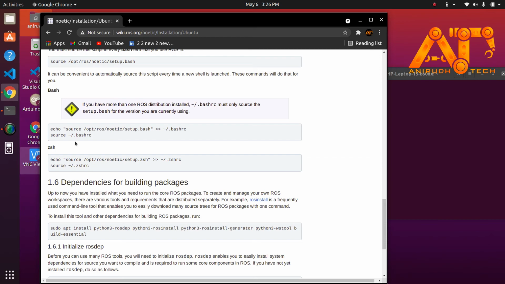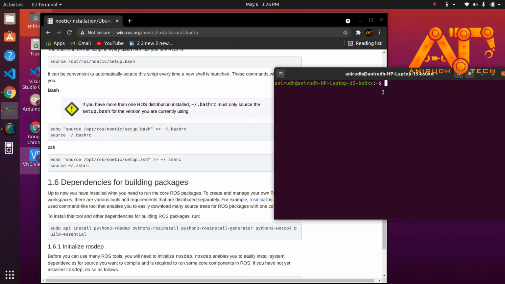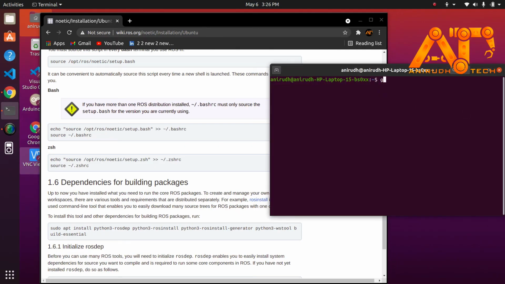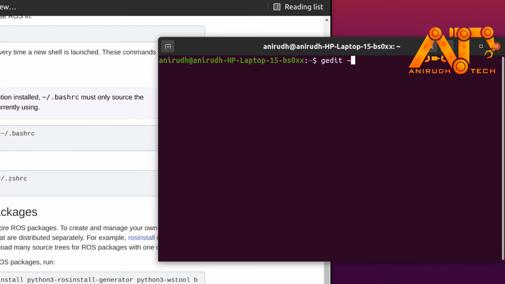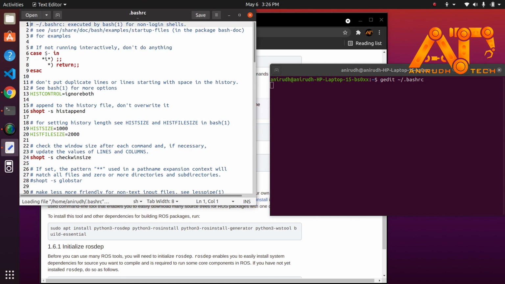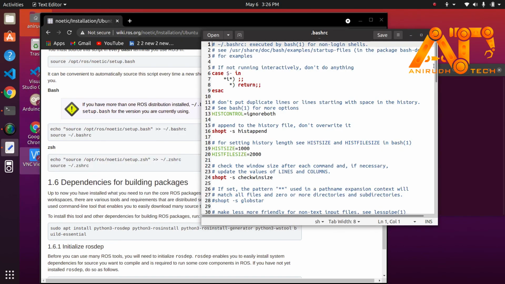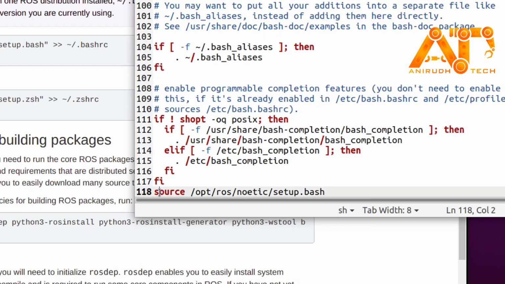So what we have done is just echoing this line, source of ROS Noetic setup.bash, to .bashrc. To check that, just go to the terminal and type gedit ~/.bashrc. Now it's opened. Now we can check it. Go to the end of this file. Here you can see this line is added, source of ROS Noetic setup.bash.